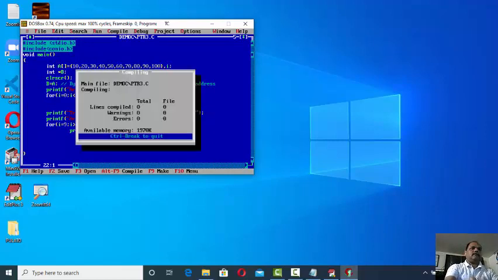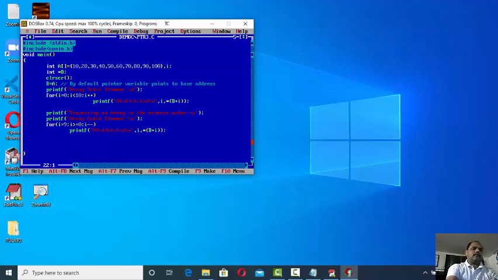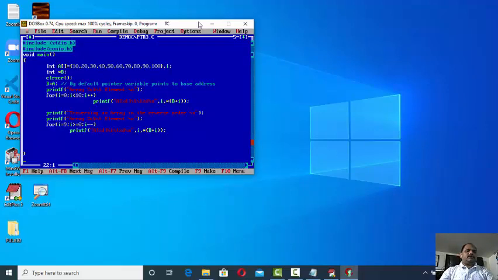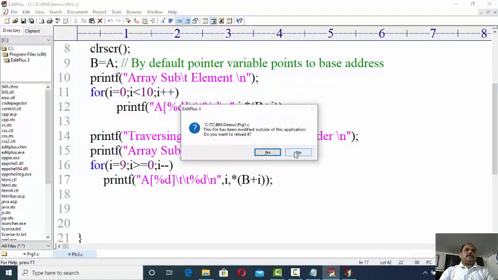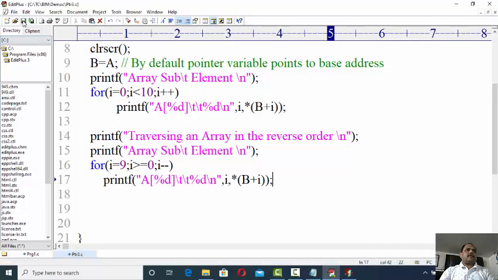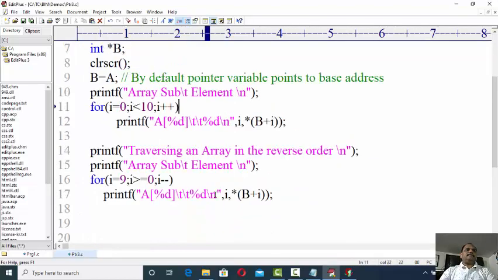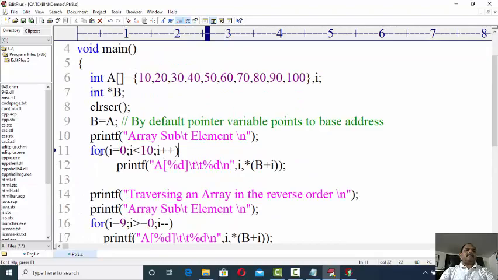If you test it, here are the array subscripts traversed in order, and here are the array subscripts in the reverse order. It means we can traverse the entire array elements in order and in reverse order as well, by setting a loop like for I equal to 0, I less than 10, I plus plus. We can also modify the loop. Let us comment it.